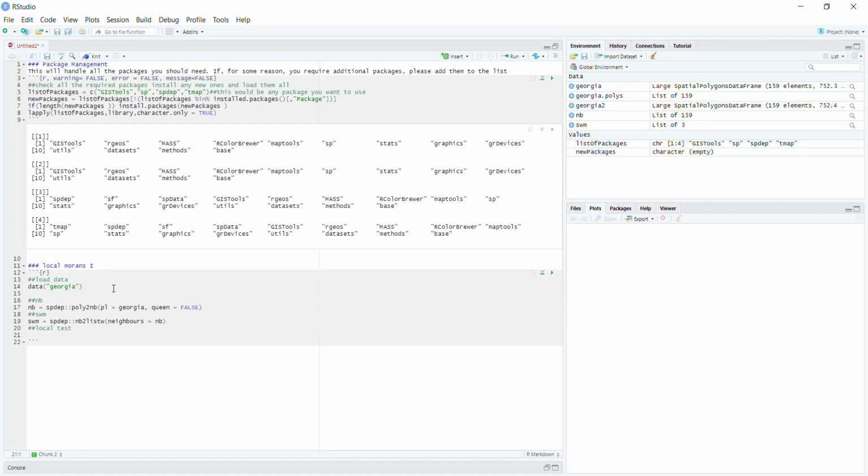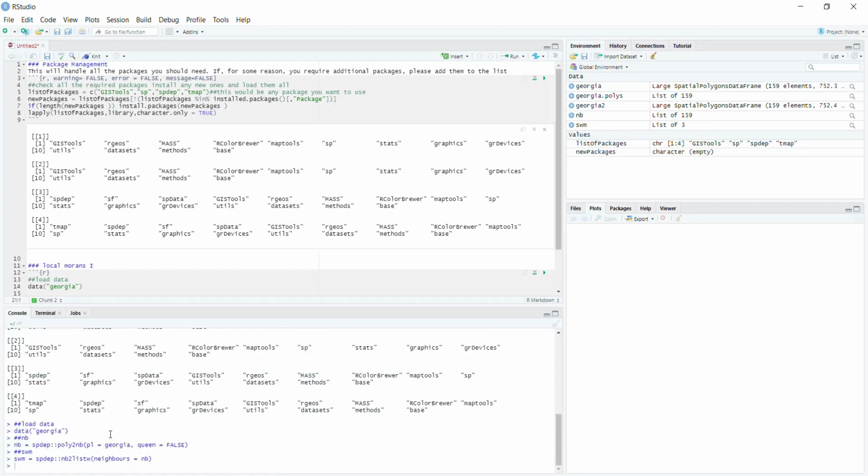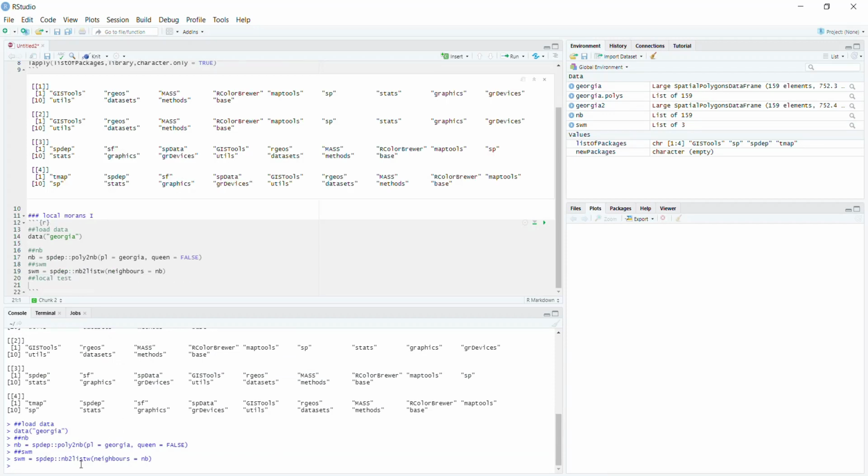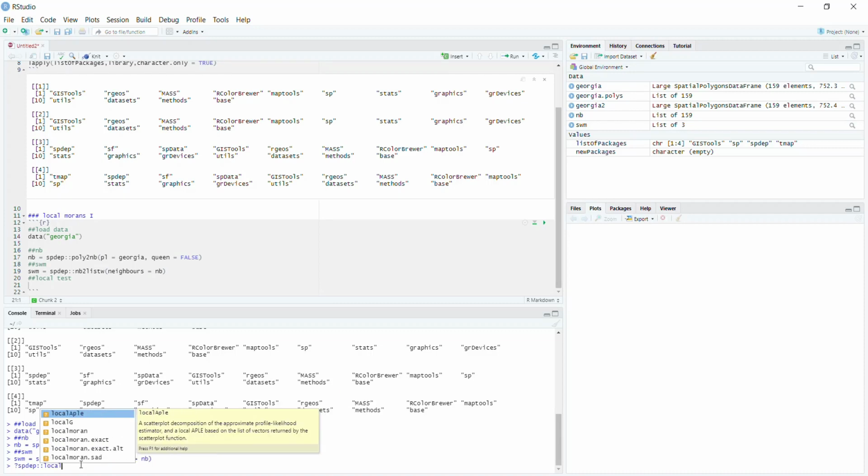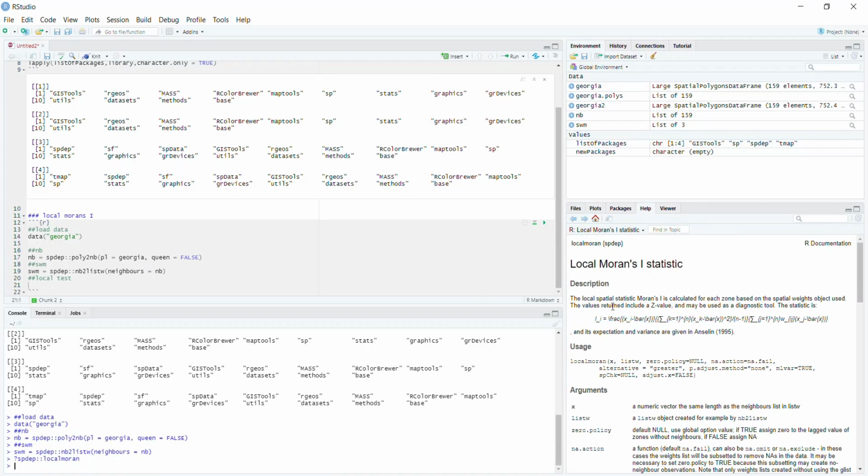So let's talk about the local test, because so far everything we've done is just review. Let's talk about this local test for Moran's I. Let's make sure our console pops up here a little bit. Let me scroll down just a touch. The function that we're going to be using here is, again, from the spdep package. Specifically, it is localmoran. So we're going to use the localmoran function. The local spatial statistic of Moran's I is calculated for each zone, so we're calculating it for each individual polygon.